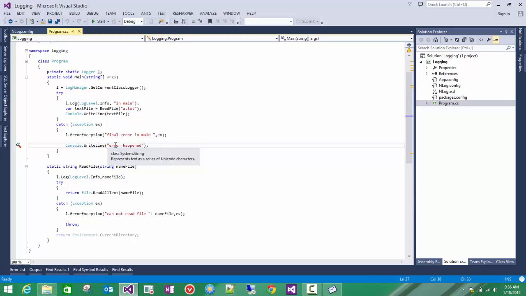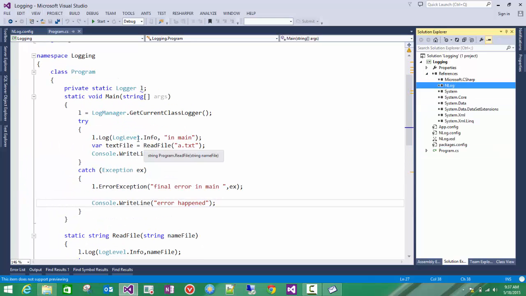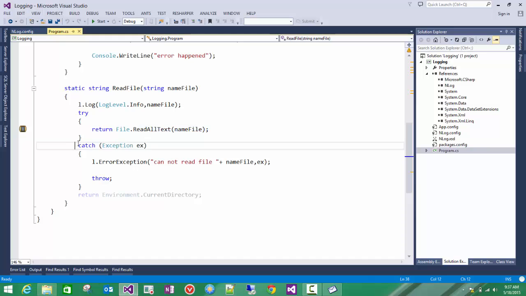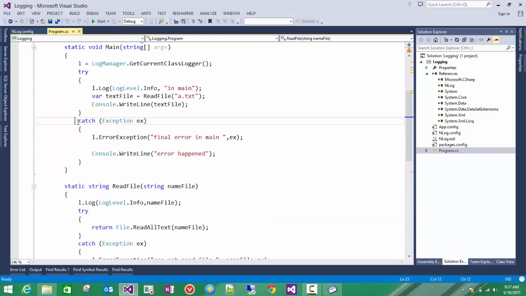Here I have a small application that references NLog from NuGet, and it performs reading a file. When an exception happens, it'll log the exception and then throw the original exception. And the main program catches all exceptions and logs an error. Here I also have an info file, and what I want is to log the info messages differently from the error messages, and to change that very easily.